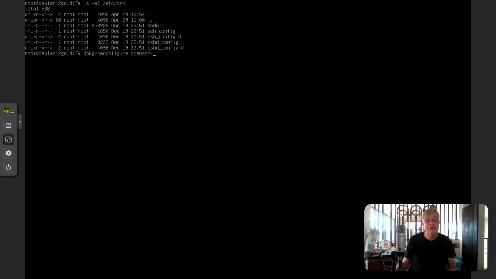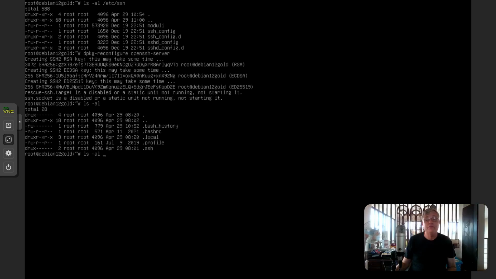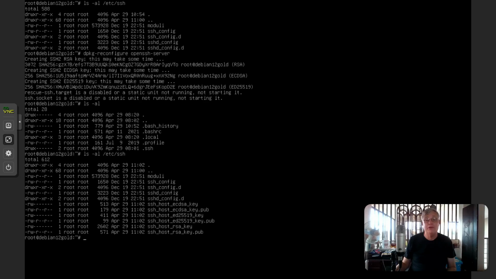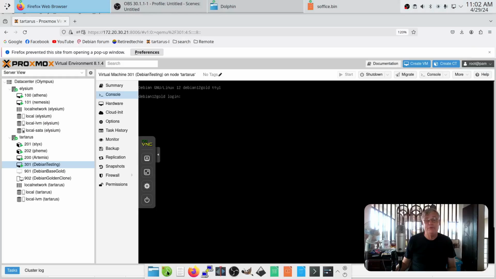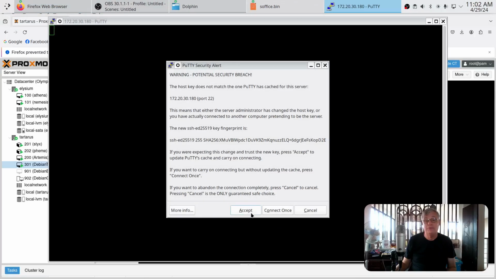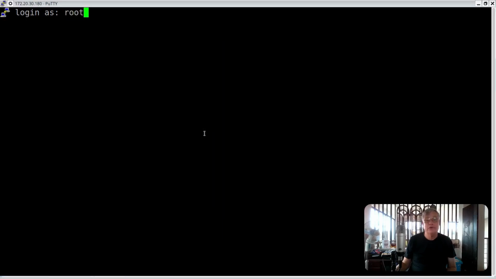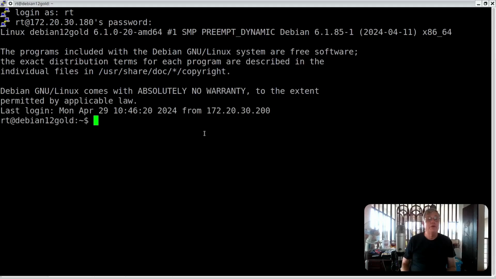So now if we try and log in, it sees these are new SSH fingerprint keys, because you get this message again saying it's never logged in here before. So that's good. That's what we wanted. We wanted a different set of SSH keys on this clone, on this virtual machine. So we can go ahead and log in as RT and proceed to check our network settings.